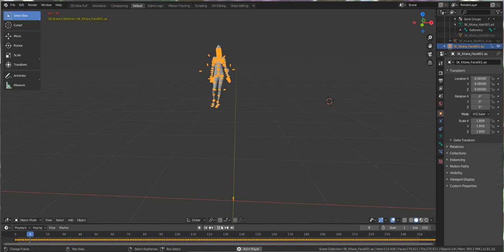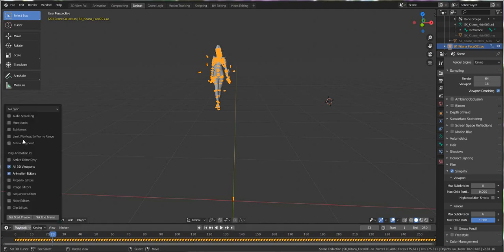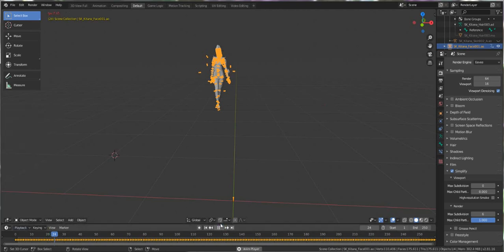I'm going to press play, and it's horribly slow when it plays through, so I'm going to do something to speed it up. So he said that you would click on the little TV, which is your render properties, and you want to scroll down until you see Simplify, and you want to click the box, and you want to turn the max subdivision down to 0 and the child particles to 0. Then no high resolution smoke, we don't need that. And then when you go down to the bottom toolbar where it says playback, you want to switch it from no sync to frame dropping, and then you press play, and apparently it moves a little bit faster.